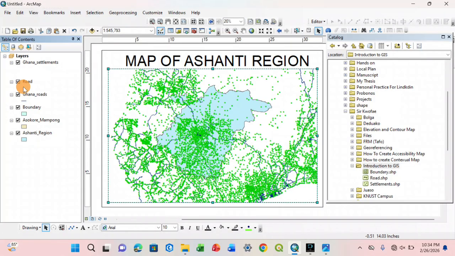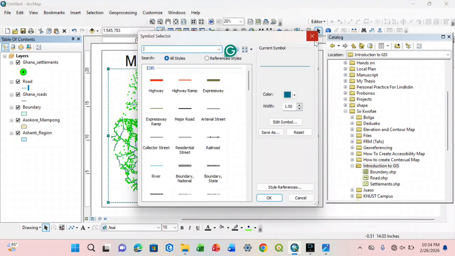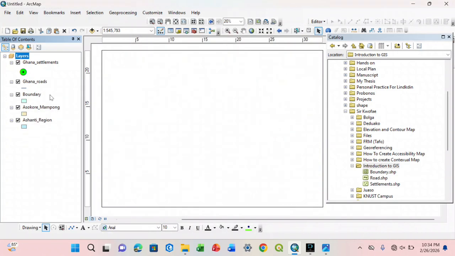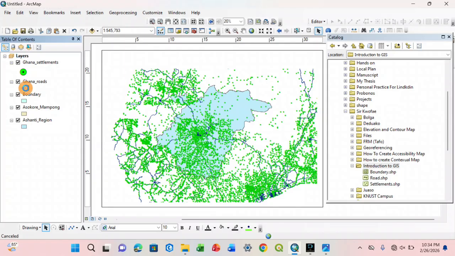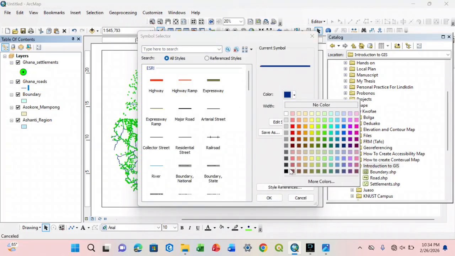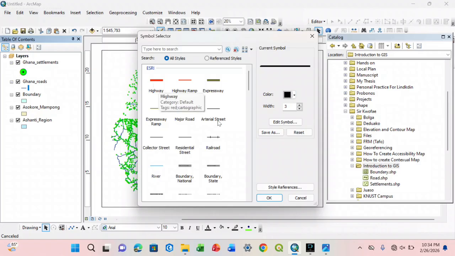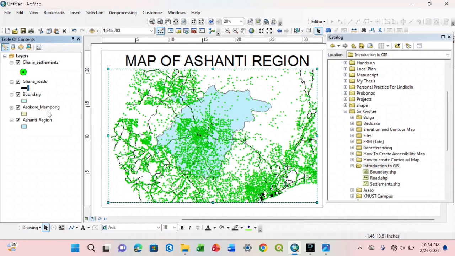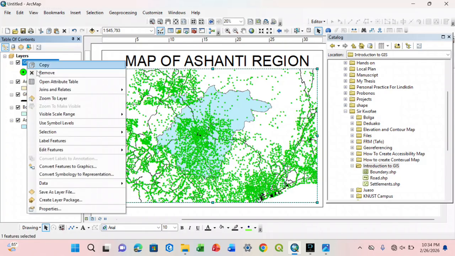Then the road. I think this is the road of the shapefile I created. So let me remove it. That is the Ghana roads, right? You can double click on the line. You increase the size. You change the color. You can also choose from here. See that? It has changed. Have you seen it? It looks like the Asokoreman point is hidden. So I can even bring it up. Have you seen it? Yes. So if you want to label the features too, you can label the features.